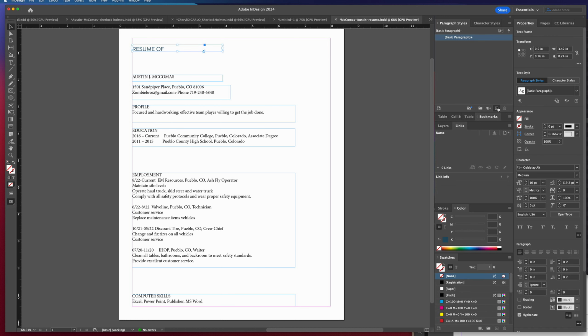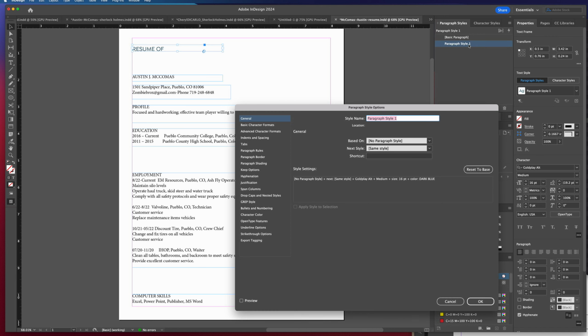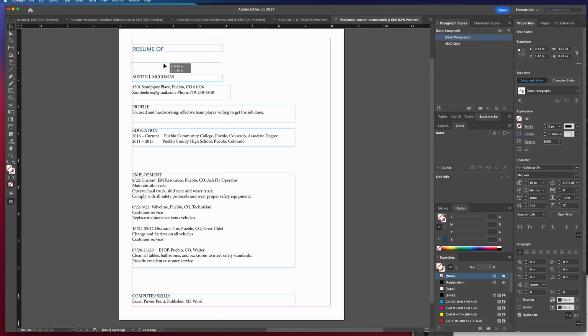So then what you want to do is create a style for this. So when I hit plus, whatever you have selected, it creates a style for. So this is what I want to call the head style, because this is the header. And so then this is your name style.